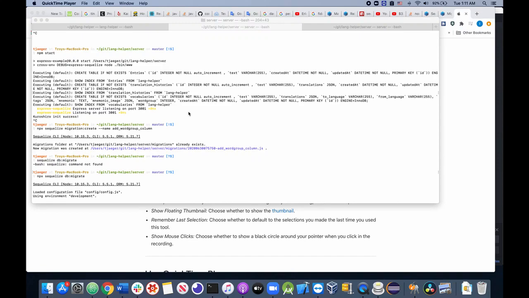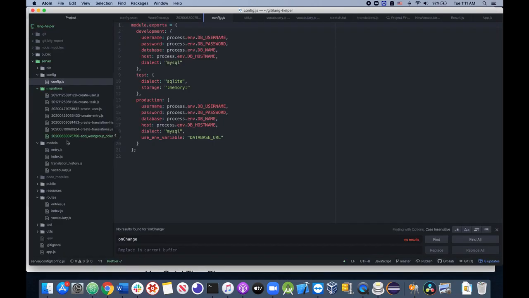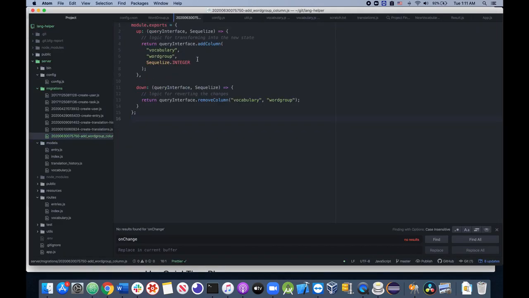Okay, I think I figured out how to use Sequelize Migrate. So the first thing you do is run your Sequelize command, migrate create, and give it a name. That'll save a file you can edit. And so in my file, I'm adding a column to the vocabulary table called workgroup, and it's integer type.